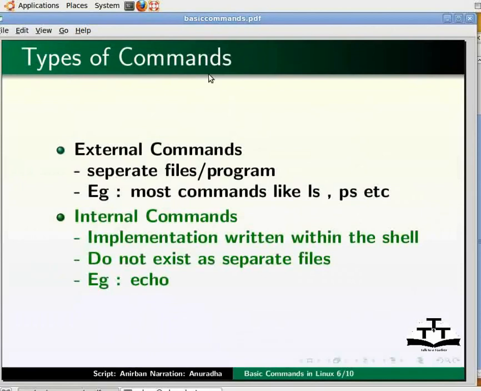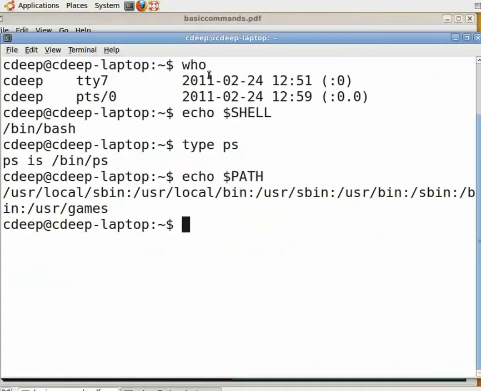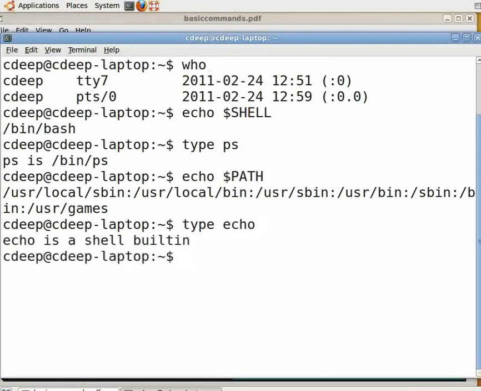Go to the terminal and type the command type space echo and press enter. The output shows echo is a shell builtin. So instead of giving a file name, it shows that the echo command's implementation is internal to the shell. So it is called internal command.